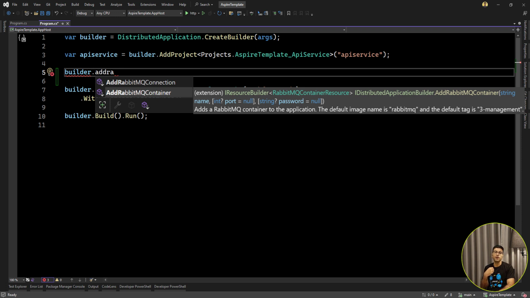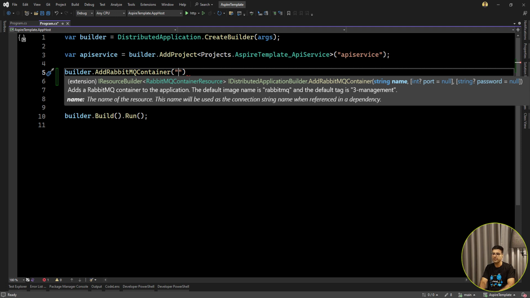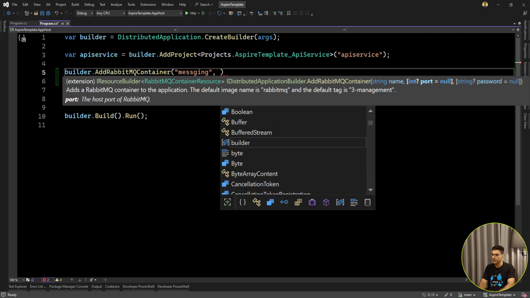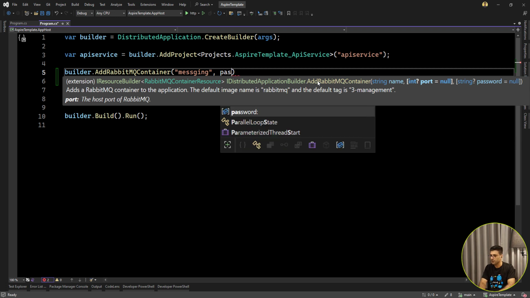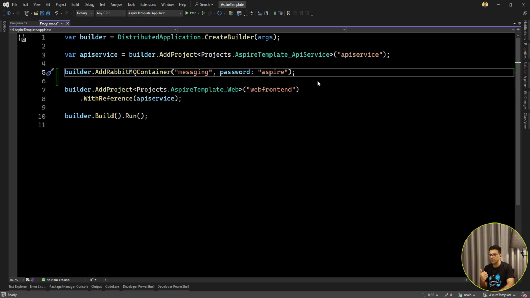It means we are telling the AppHost to go to Docker Hub, download the RabbitMQ image and run it for me. So I want to use this RabbitMQ container, and we need to set a name. Let's set messaging as the name. There are also other options for setting ports and the password. I don't want to set a port, let it be the default one. But for the password, I want to set it to Aspire. So it will download the RabbitMQ image and then set the password.